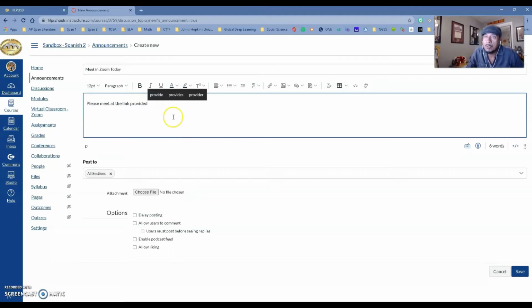We'll show you how to set up your Zoom so the kids don't know how that is even there. You see it right here. We'll talk about that on a different video.